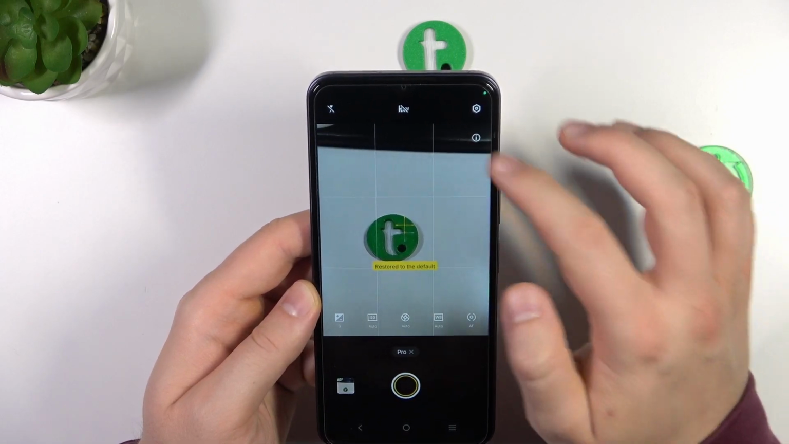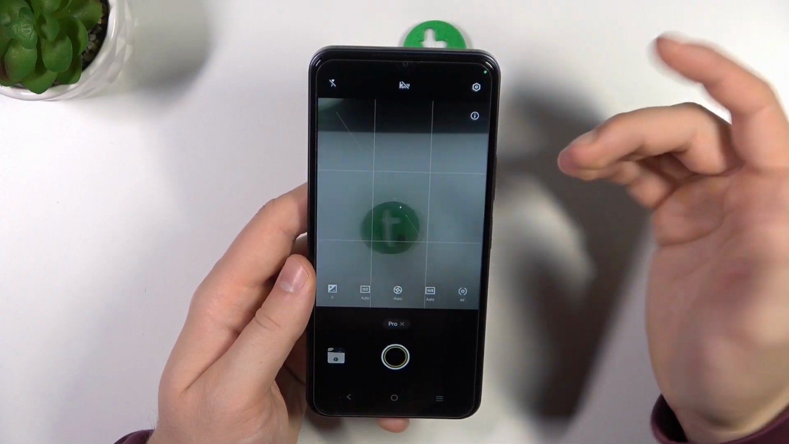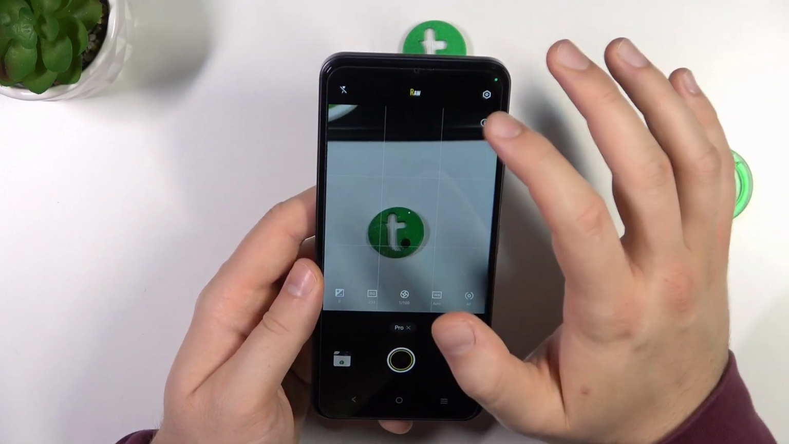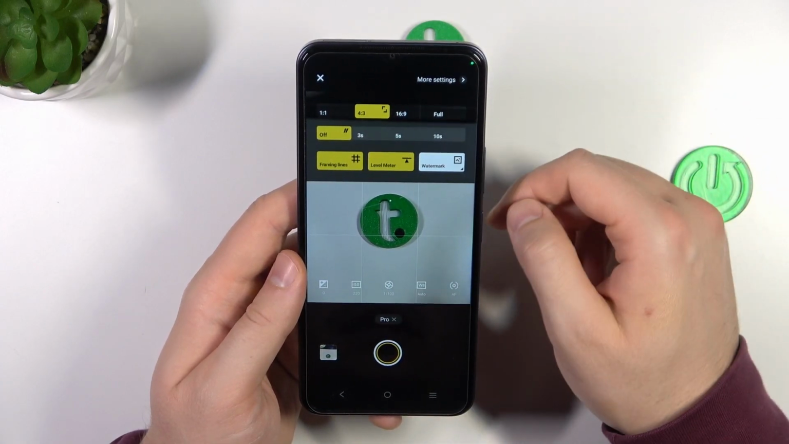And we can reset parameters by tapping on this icon. We can also change the photo format right here. We can enable the flashlight, and right here we can find the settings.